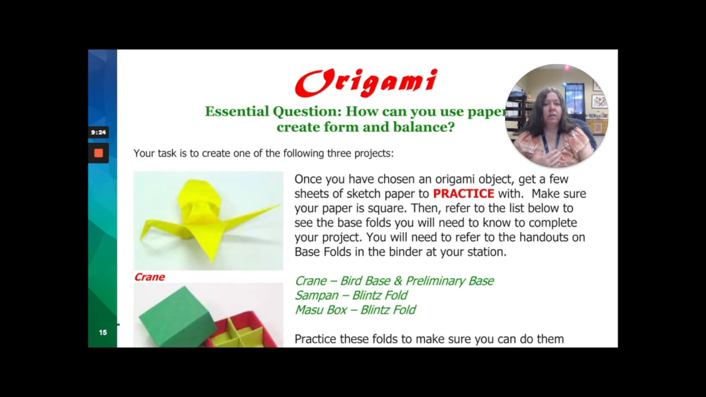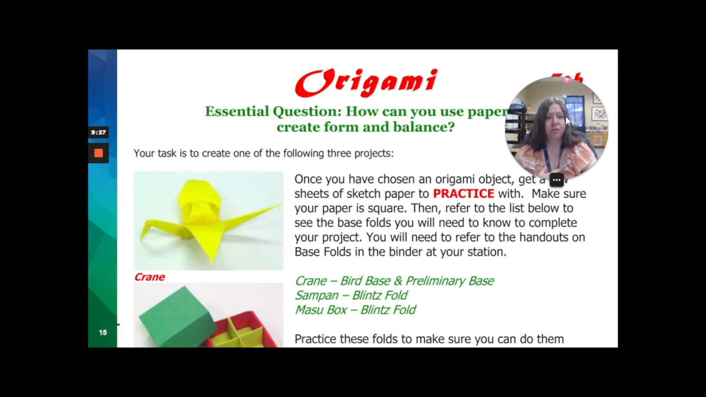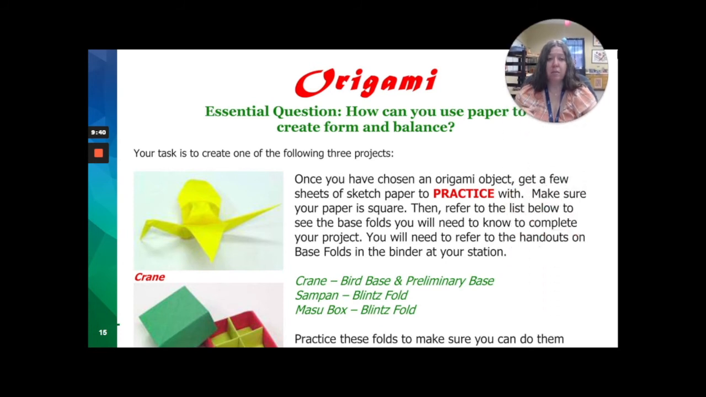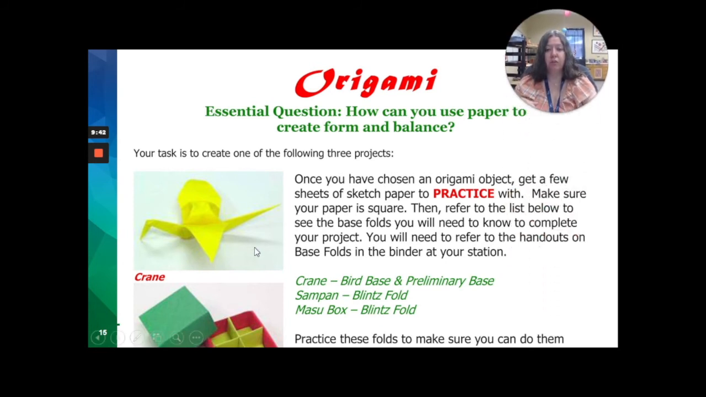So this is my origami instruction sheet. I do this for 6th and 7th grade. This is just the 7th grade version. So it's how can you use paper to create form and balance? And so here's 3 examples that they can choose from. They can choose the crane, they can choose the little masu box, which looks like this, or they can choose like a little canoe. And they can pick which one they want to do. And then they have step-by-step instructions on how to create each of these.